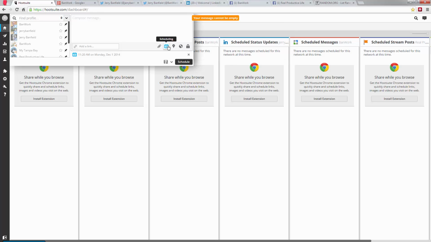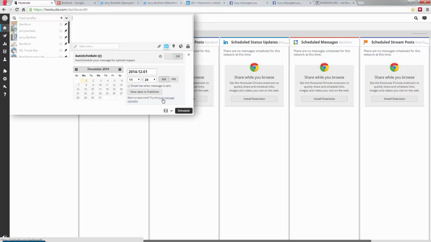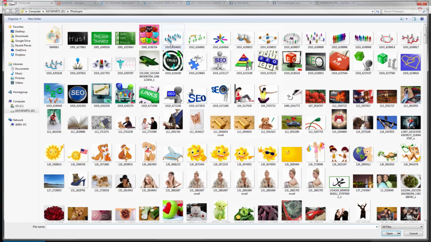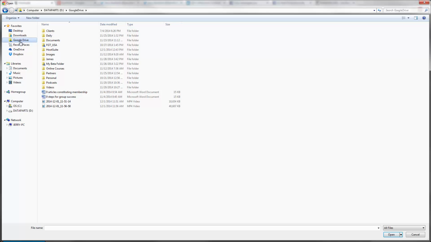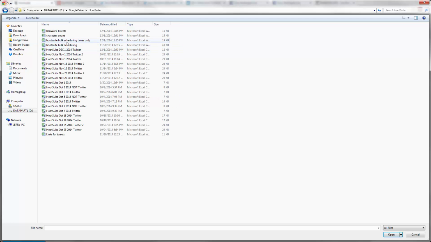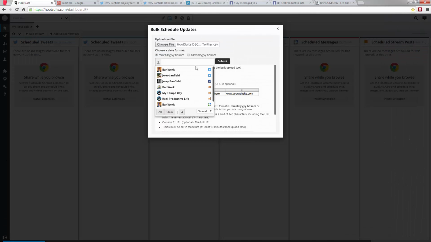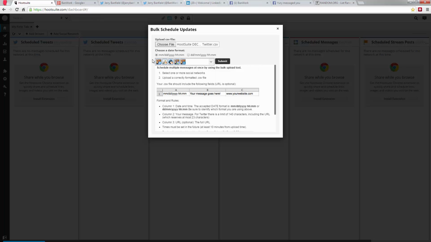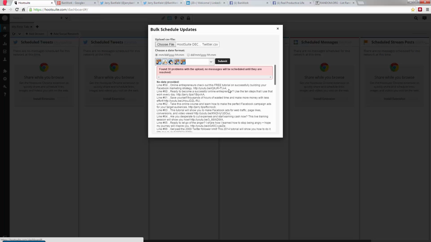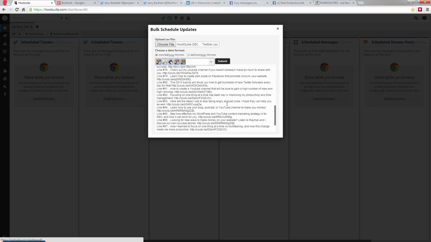So I go down to scheduling, I click the bulk uploader, I choose this file that I just put in my Hootsuite folder. I want December 1st, Twitter 1. Now I select the first Twitter account, I skip the next one. I select Facebook page 1 and 2. I select Google Plus page and LinkedIn profile. So I'm going to do the next Twitter one separately. And note you can put your date in a different format. So I hit submit, and there's no date on.